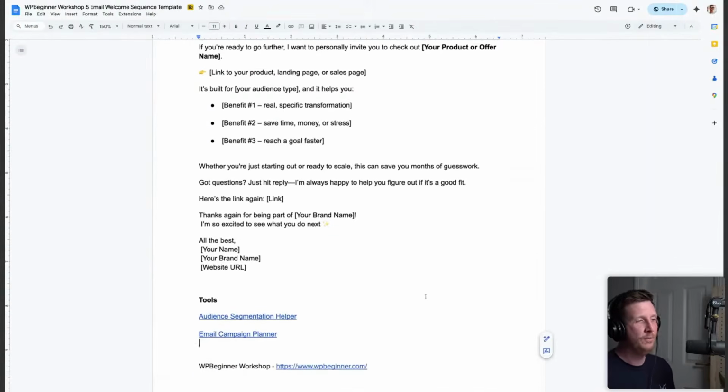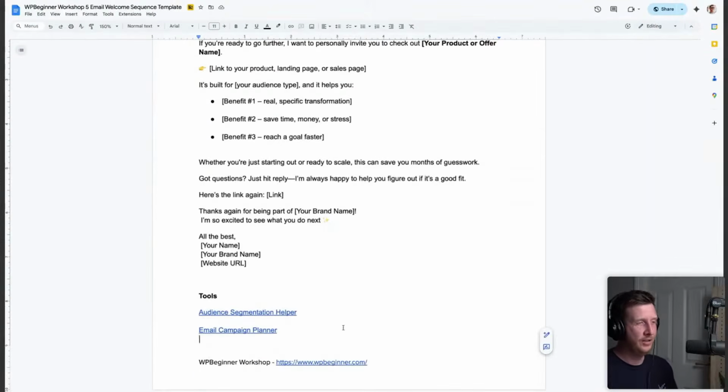Now you'll see at the bottom here, within this, I've added 2 tools, the Audience Segmentation Helper and the Email Campaign Planner. And this is the bit where I want everyone to understand that doing email marketing doesn't have to be hard. These 2 tools are completely custom GPTs, using ChatGPT, specifically there to help you segment your audience. The Audience Segmentation Helper is going to help you understand how to segment your audience and what kind of emails you should be sending them.